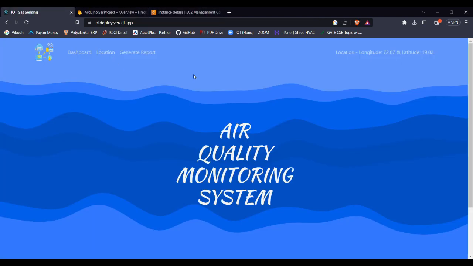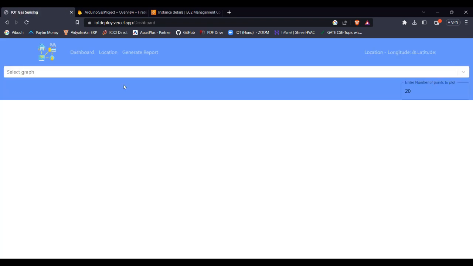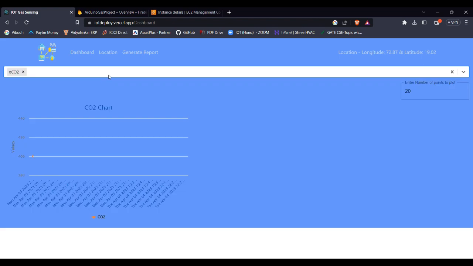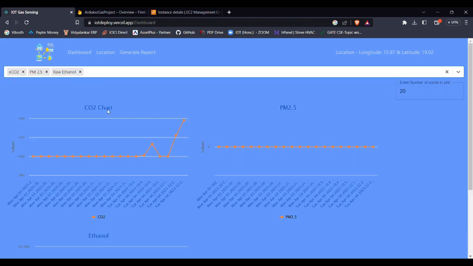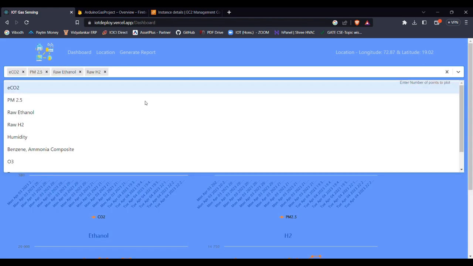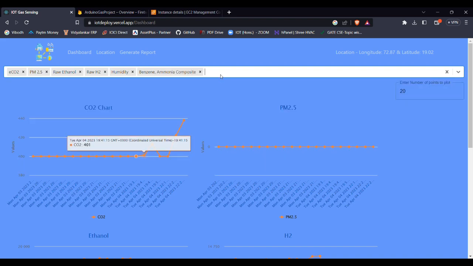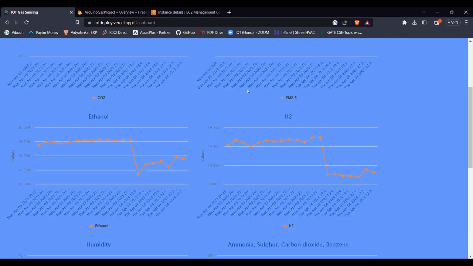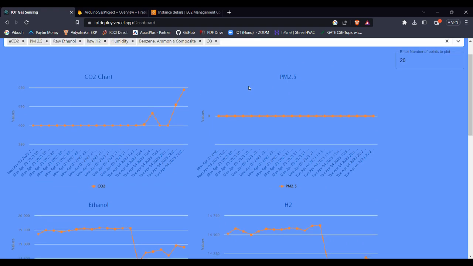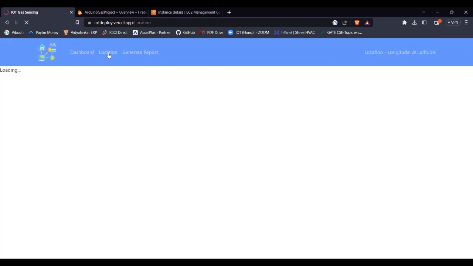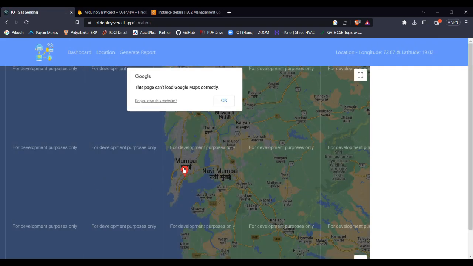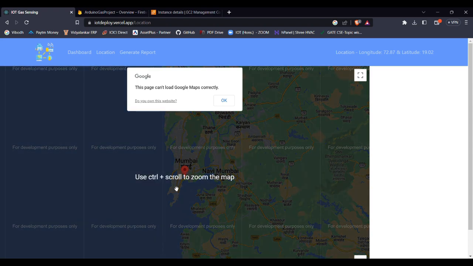Going to the dashboard, this is the air quality monitoring system dashboard. It has location and location details at the top right corner. On the dashboard, we can select multiple graphs and we can view all the data in a graphical manner. This is all the data that we can see. There's an option to check the location on Google Maps. So this shows the current location.